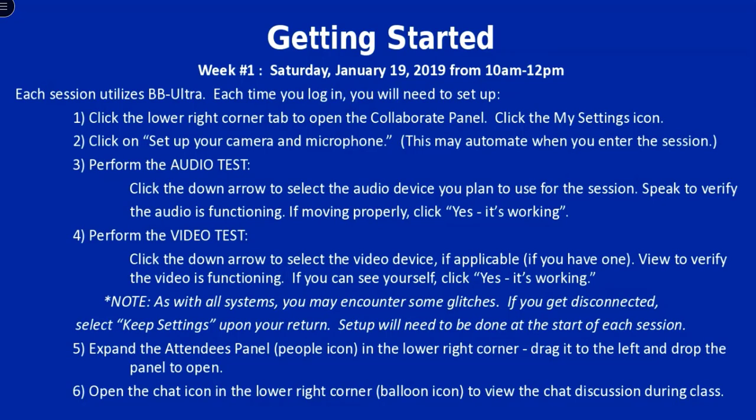Next, you'll perform both the audio and video tests. We may not always use video, but it's good to test that out if you have a camera. And if you happen to encounter a glitch and get disconnected, make sure you keep those settings, but you will set this whole process up at the start of each session.